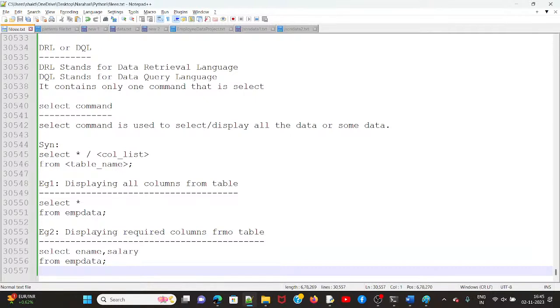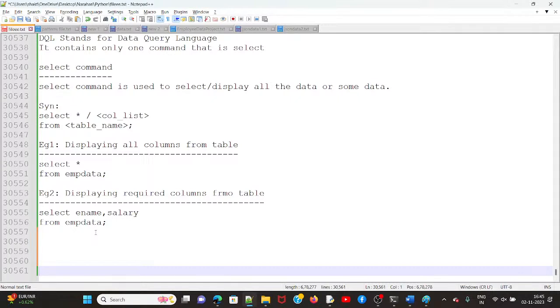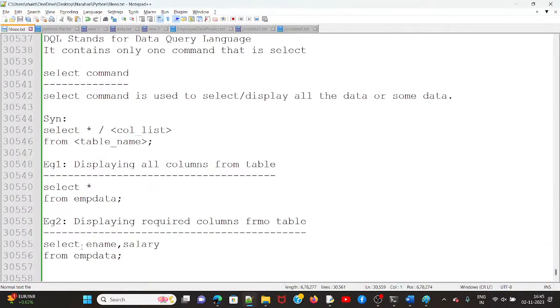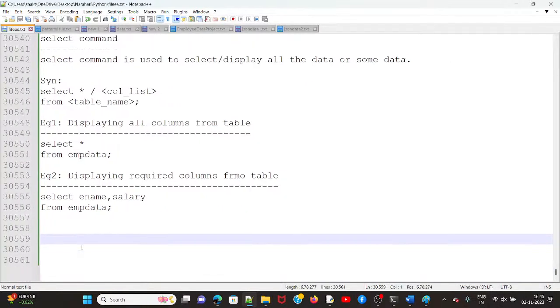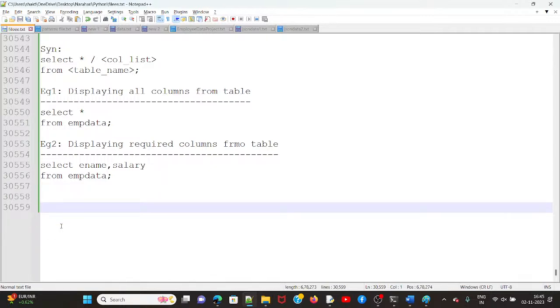Right. Now, what is our DDL, DML, and DRL? DRL. Right. Now, all of you open the laptop.